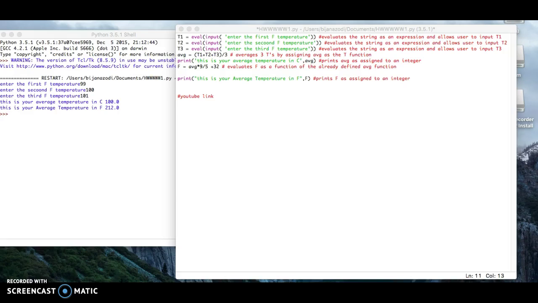So this is a really simple code. What it's meant to accomplish is firstly to take the sum of three different user inputted temperatures and get the average of these three sums. And then secondly, it converts this average of the Fahrenheit average to the temperature in Celsius. And thirdly, it prints this temperature for the user.